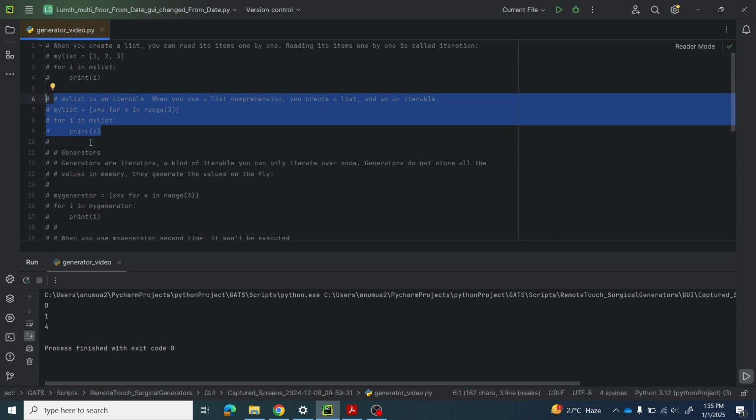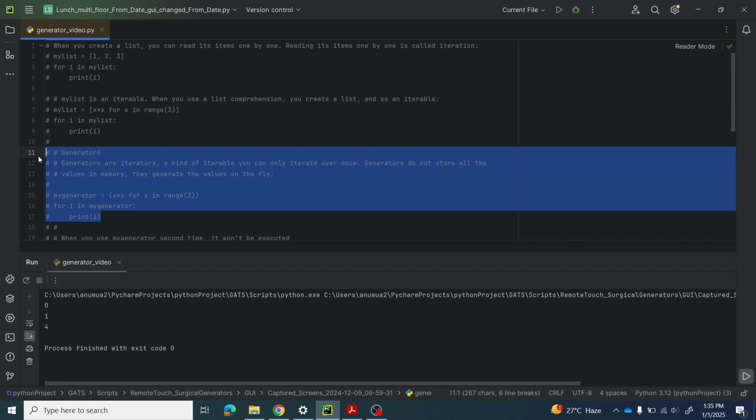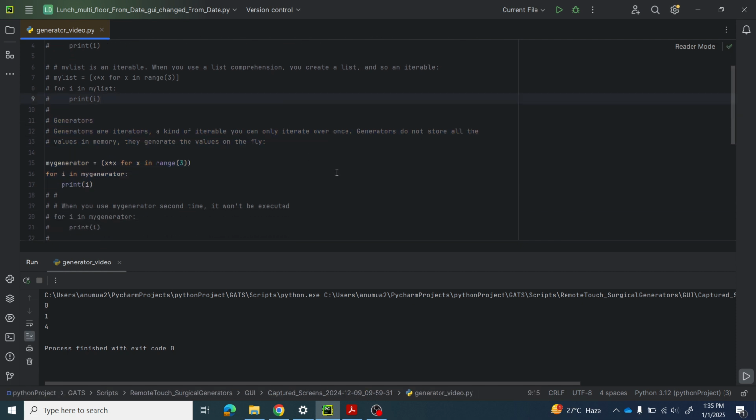Then we'll go to the next one. Generators, right? So what is a generator? Generators are iterators, a kind of iterable. You can only iterate over them once. Generators do not store all the values in memory. They generate the values on the fly.